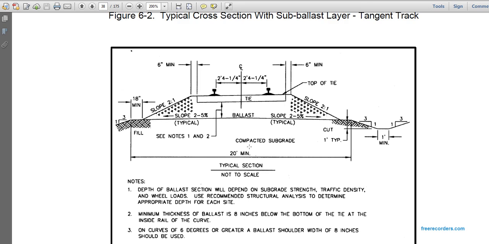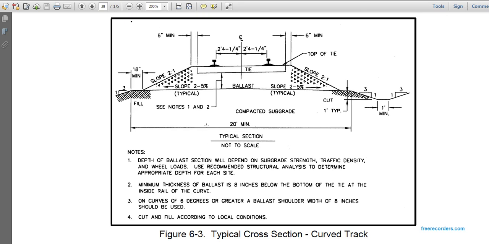From the center of the tie, you have a 20-foot minimum compacted subgrade, and on top of that the ballast, 8 inches below the bottom of the tie. For curves of 6 degrees or greater, an 8-inch ballast width should be used, with a 2-to-1 slope off the side of the rail and a 6-inch minimum at the end of the tie.